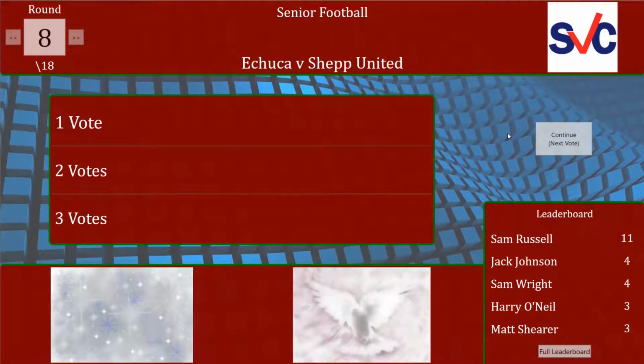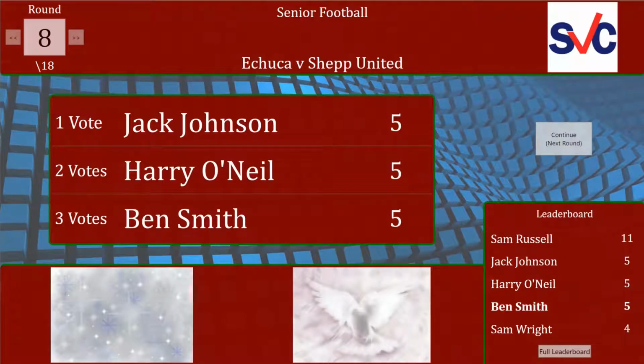Aside from that, you can also just press the enter key and it'll do exactly the same thing. So you don't need to push anything on the screen. You just push enter and it'll do the same thing. Next vote, next vote, next vote, next round.